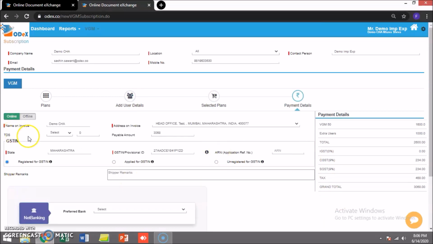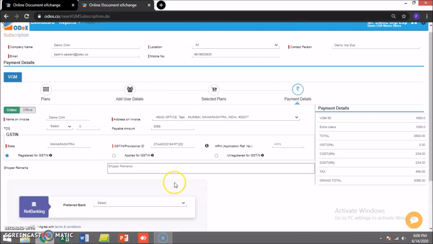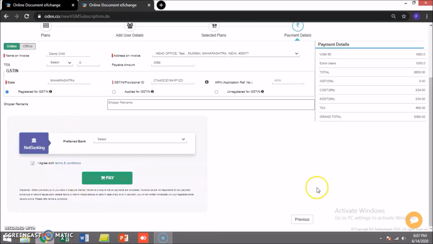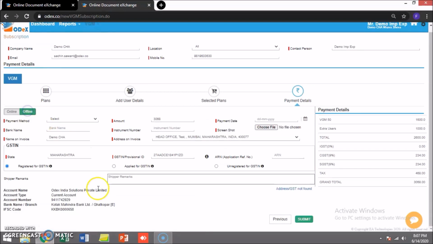And now here we have a new feature which says online payments. So we can make payments directly by selecting a bank account from here, and this will divert us to our bank account page where we can log in and make payments directly. Since this is a demo version, I would not be able to show you a demo of this, so I will show you the offline mode.